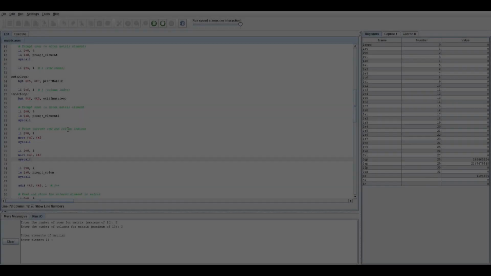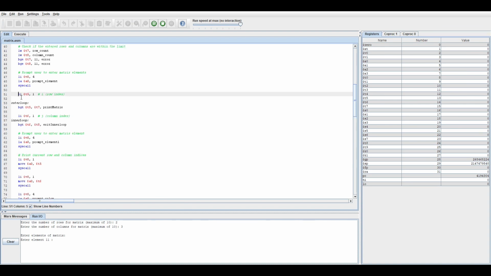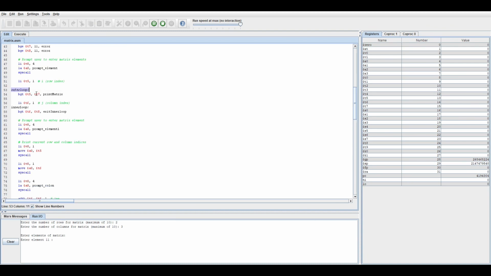Thank you. So this is our MIPS code. I will explain in markers so that it will be easier. At first we have this. We start from here. We load immediate 1 into $t5. This $t5 is our row index, and then we start from the outer loop.